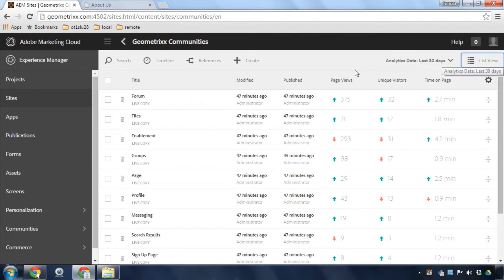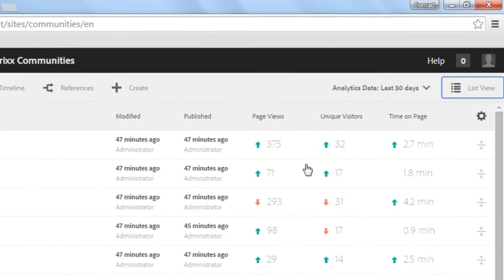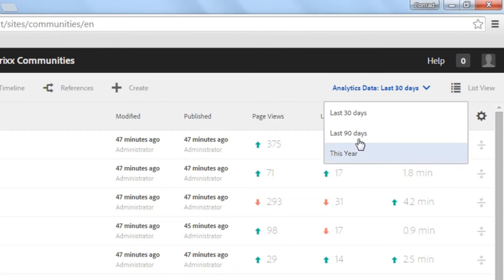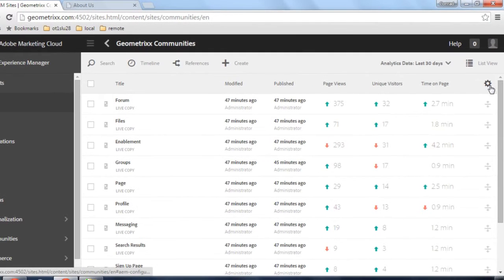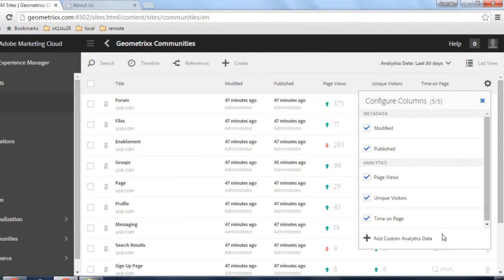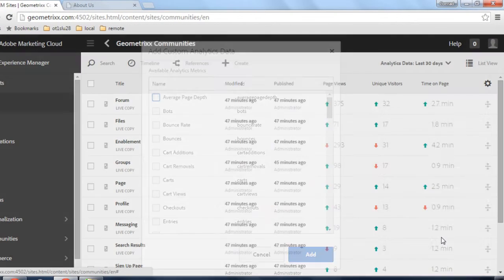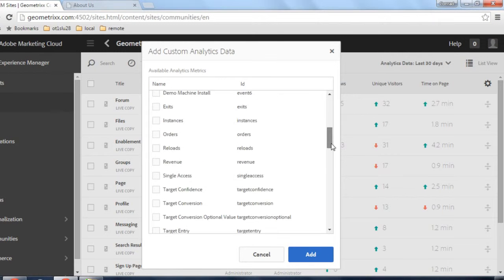For example, how many page views each of these pages have, the number of unique visitors, and the average time they're spending on the page. I can change the amount of time that we're using to take a look at this data, maybe a 90-day view of things or from the start of this year. I can also add to the data. For example, by clicking on the Add Custom Analytics data, I'm able to choose additional fields that will show up in my report.